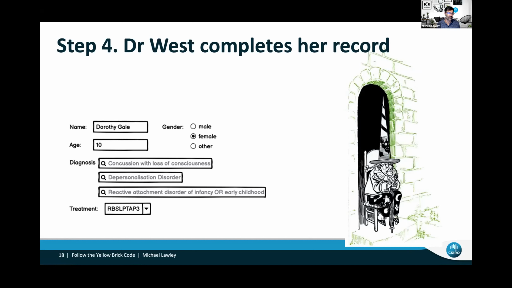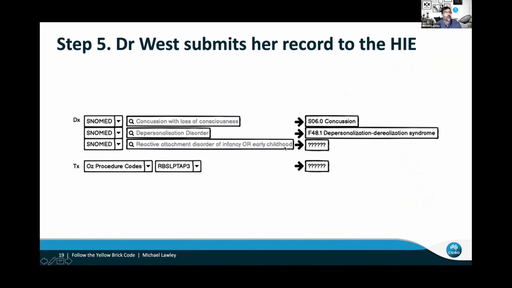It's a local code, so it's not a standard code. It's just in a local code system, and it actually collects them as codes, which is not good practice, but yeah, legacy software. So Dr. West then submits her record to the HIE as part of the funding reimbursement process.